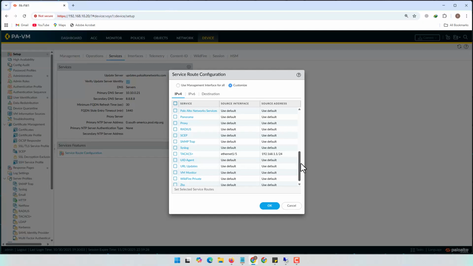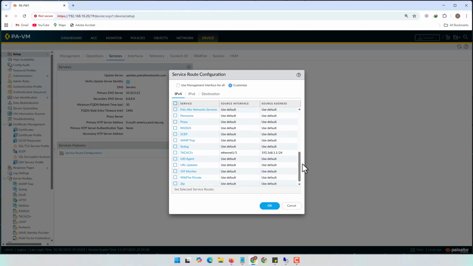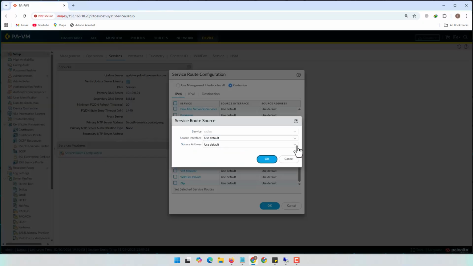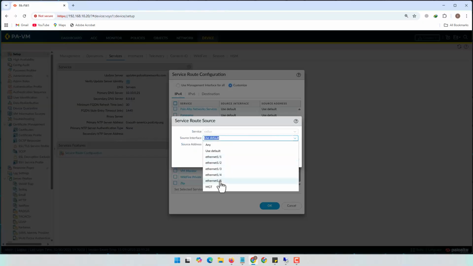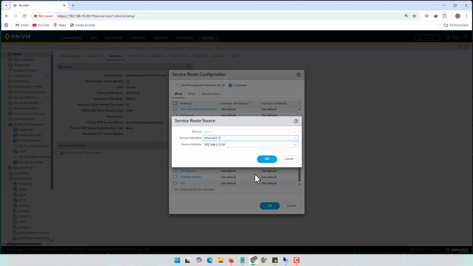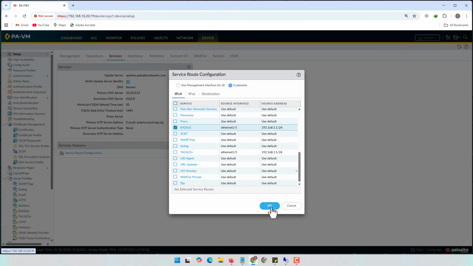That's okay, but of course we can configure some other services if required here. For example, RADIUS. Let's configure this RADIUS also, and let's say that this RADIUS is also connected to port Ethernet 1/5. Okay.